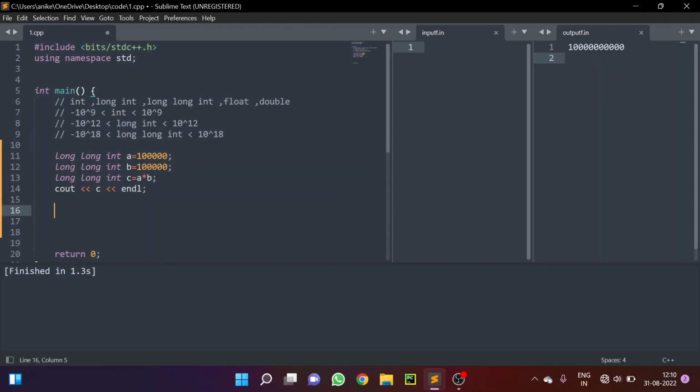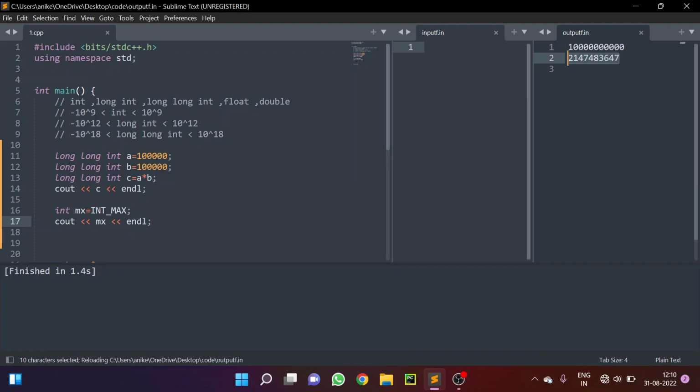So how does this overflow work? Let's declare an integer mx, and we will use an inbuilt value which defines INT_MAX, which is the maximum value which we can store in an integer. If we cout mx, the value of the maximum is 2147 and something, which is in the order of 10 raised to power 9. But when we try to add 1 to mx and try to print it, it shows a negative value. Why is that?